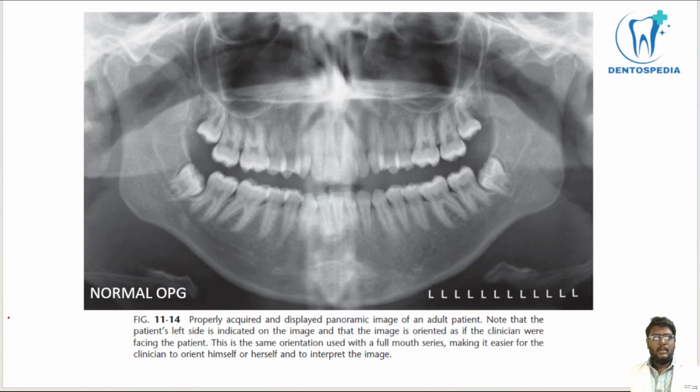So this is the final radiographic image where you can see all teeth, maxillary and mandibular teeth, in a single image. We can see the mandibular structures, ramus, condyle, the inferior alveolar nerve, the symphysis region, the sinuses. These are the cervical vertebrae, right? So this is all about OPG.